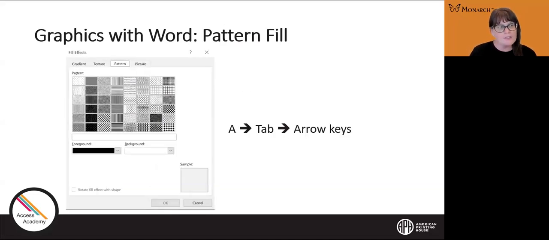And then your patterns are in a little bit of a different area. You want to go A and then tab your arrow keys, but see, it's in your fill effects. And so I will show you how to get to all of that when we get to the demonstration, but it's all under the same shape format menu. And your patterns will open up, and you can see that there are a ton of different patterns. You can change your foreground color or your background color. I would typically always leave my foreground and background color as white and black.